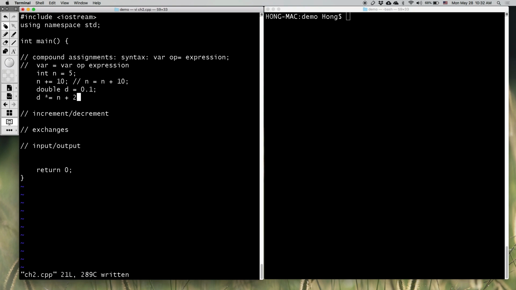So what does that mean? See the general syntax: a variable, the operator, equal, expression. Here the variable is d, the operator is a star, which is multiplication, then we have the equal sign, and the right hand side, n plus 2, is the expression. To unfold this one, we begin with a variable. So put the variable, which is d, then the equal sign, then variable d is repeated, then the operator, a star, and then the expression, which is the right hand side of the equal sign.